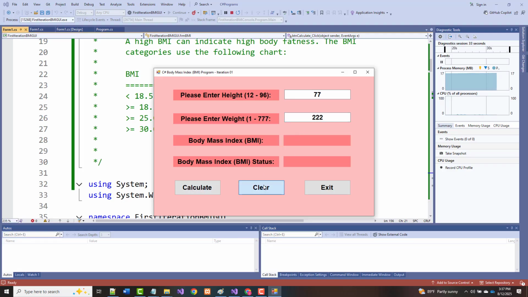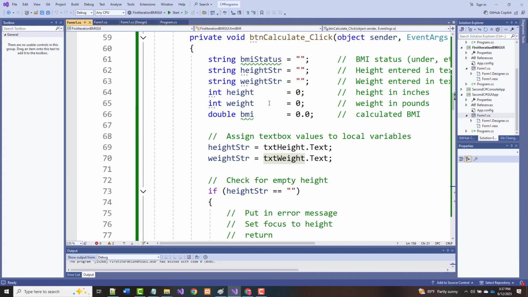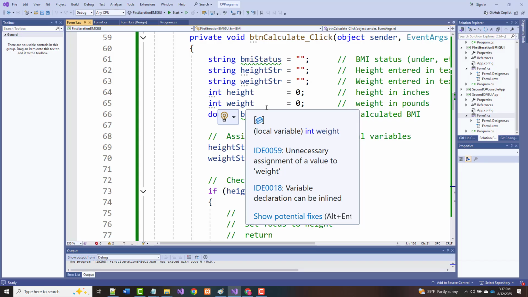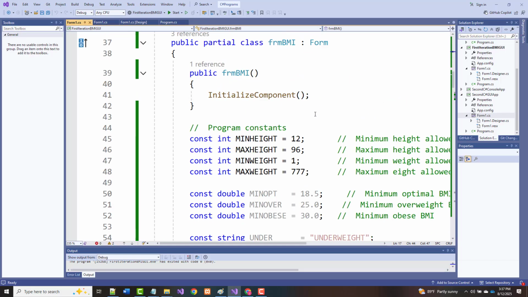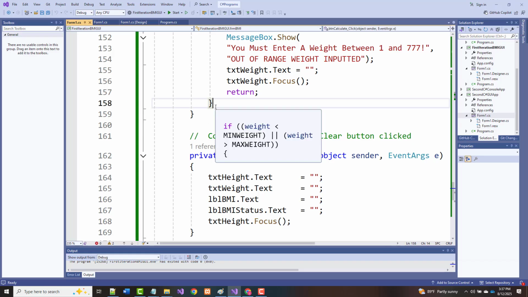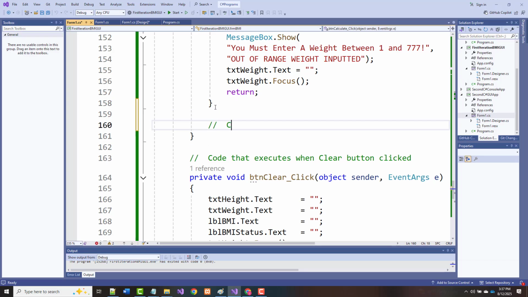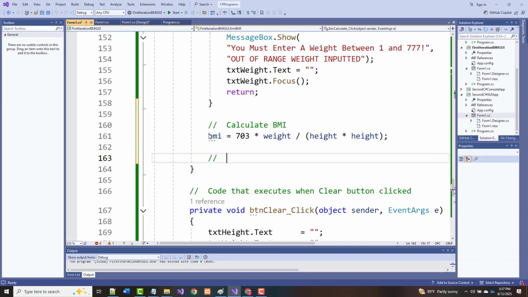Now, clear, exit. What do we got left to do? Well, should be pretty obvious. We didn't figure out our status yet, or our BMI. So I'm going to come in here and do this. Because if we get down to here and we haven't returned yet, we can now calculate BMI. Okay, now that's going to give me an error because we have nothing called big BMI like that. So that's fixed that. Now we can calculate the BMI status.